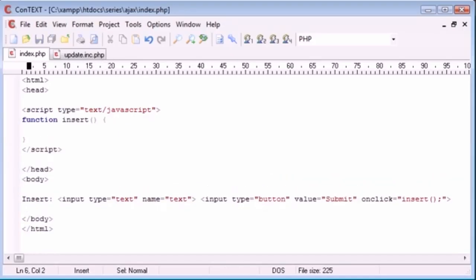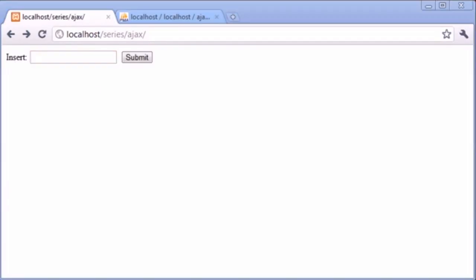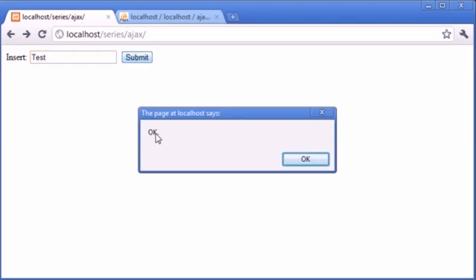Okay, so just to give you an idea of how this program is going to work, we're going to make an alert quickly, just to check that this function is being called properly. So I'm just going to write OK in there. Let's go back to preview our HTML. So we've got insert, and we've got a text value here that we can type in. We can type a value into here and then click submit, and it should be alerted by calling this function. So let's just type in test, click submit, and we get OK back.